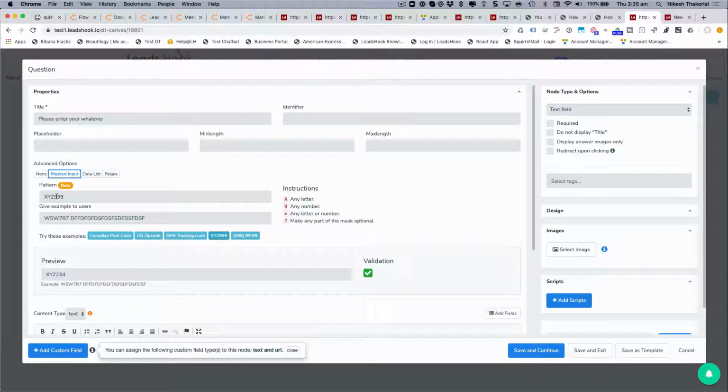So it's 999, so I can go 2, 3, 4, but I can go 1, 2, 3 as well. But as you can see, I can't go further because XYZ is hard coded, right? So you can even do things like that.